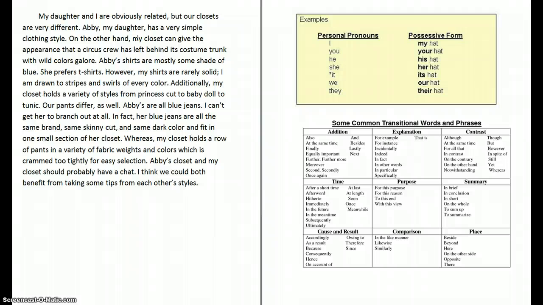The second revision I'm going to need to do is to make sure that I have all of the needed transitional words in my paragraph. All right, first I'm going to look at my apostrophes. I know that when I use a possessive pronoun, my, your, his, her, its, I do not need an apostrophe. Those are already possessive. Whenever I use a noun that's possessive, though, I have to put an apostrophe.